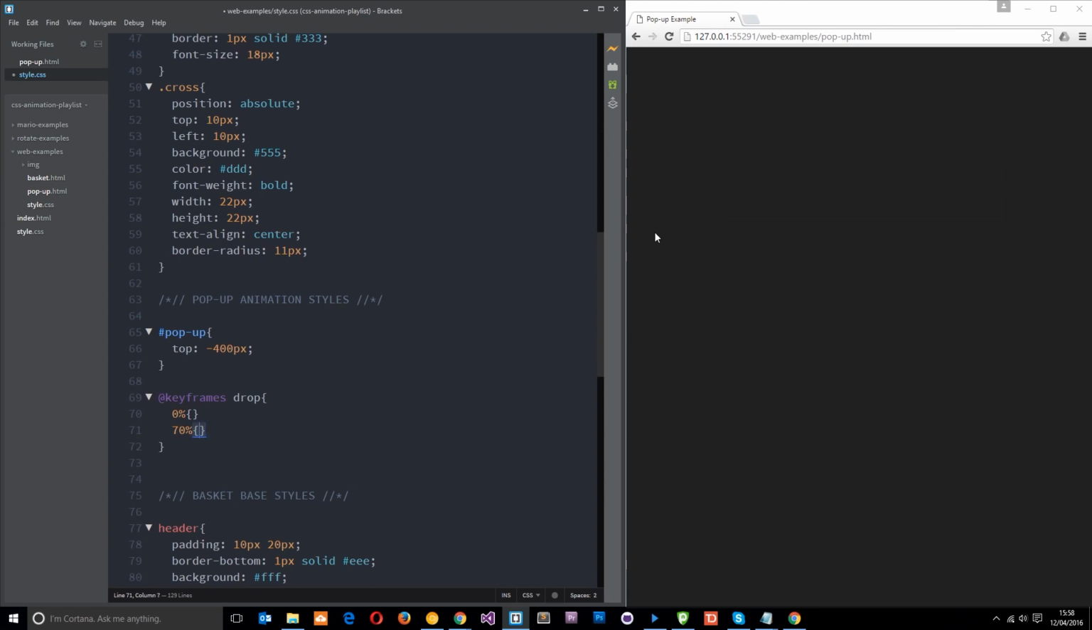So 70% through the animation, I want to give it a transform property where we're going to translateY, and then we're going to translate it by about 700 pixels. So that's going to bring it down by about 700 pixels, right? So it was at minus 400. Now that's going to add 700 pixels to this. So it's going to be 300 pixels from the top.